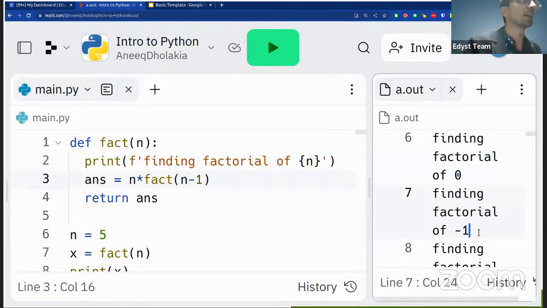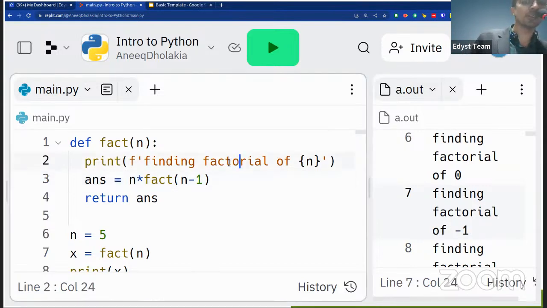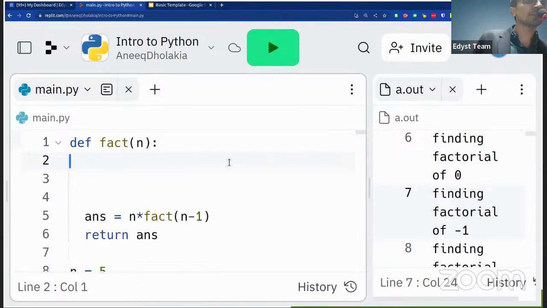So it's not stopping. It's continuously trying to find the factorial again and again and again. We have to stop somewhere. Where should we stop it? We should stop it at 0. So instead of doing the recursive case again, this is the important part, everybody.